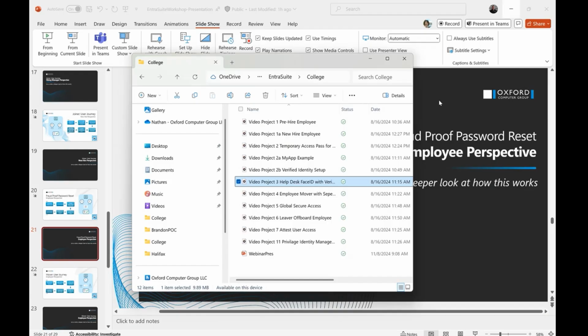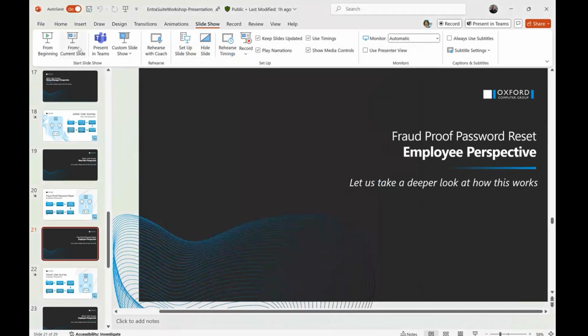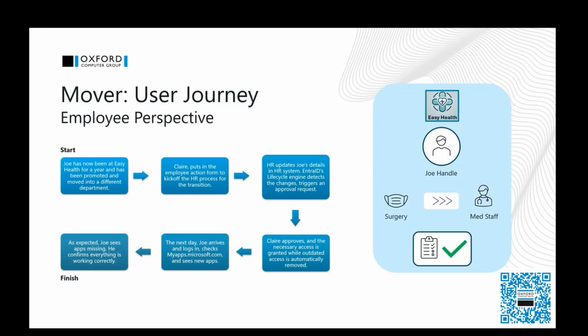Let's jump over to the next one. The next one, we're going to be talking about the hybrid worker scenario. Sorry, no, we're going to be talking about the mover scenario. I gave you a sneak peek in what's coming next.